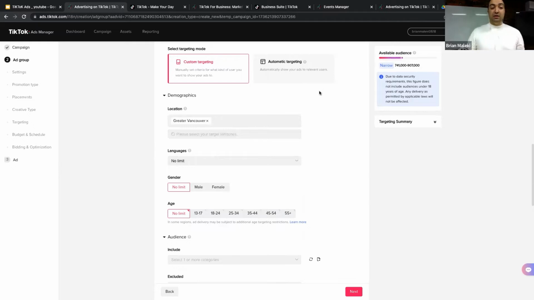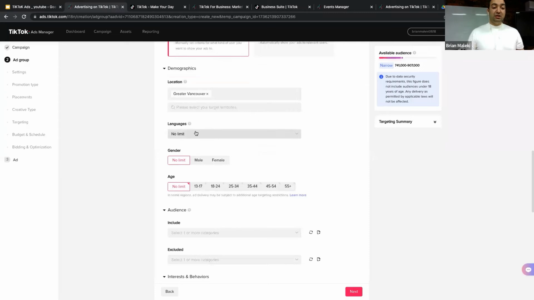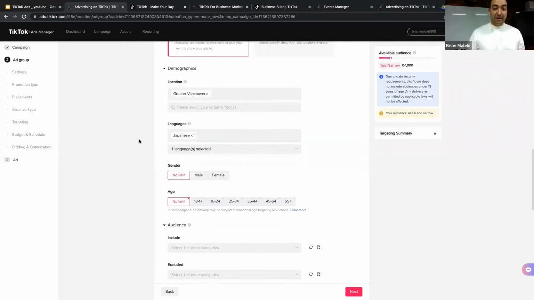After that, guys, look at this box now at the same time. Greater Vancouver, so far, we can target this number of people. So after that, it comes with language, where we said, okay, Japanese is still too narrow.